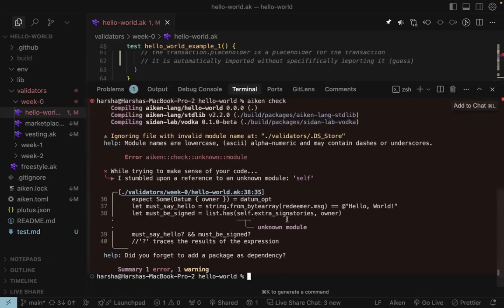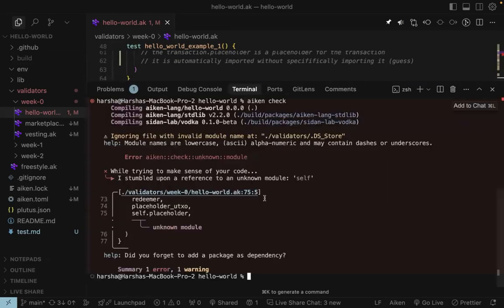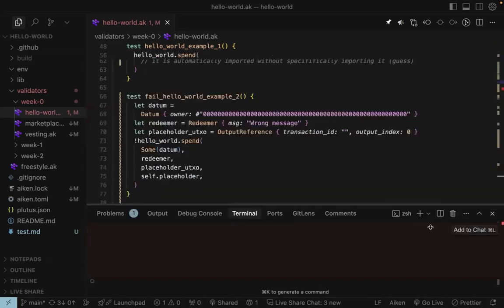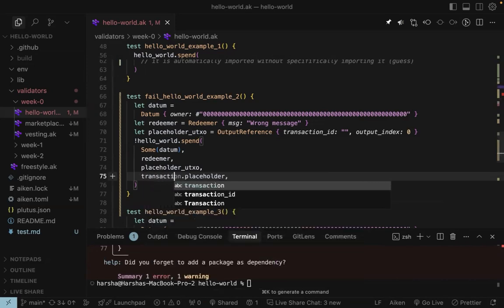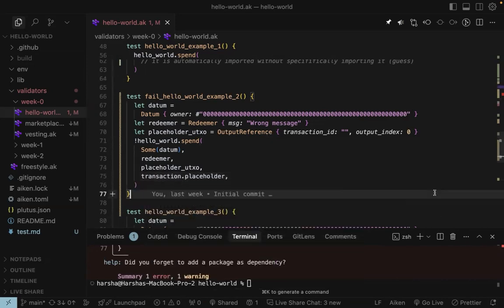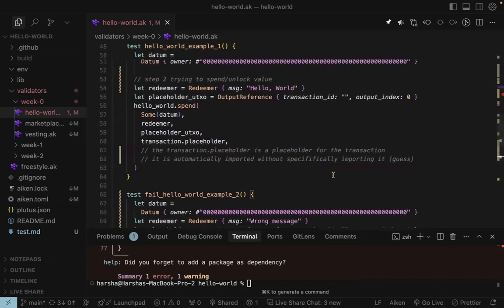I know what I did. I changed it to underscore self. Okay, try again. Oh wait, this has to be transaction dot placeholder. Okay. So we have transaction dot placeholder.